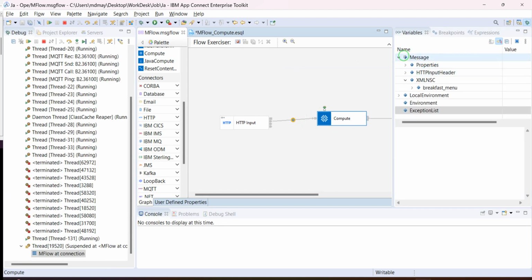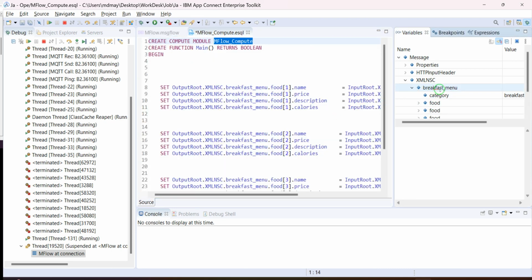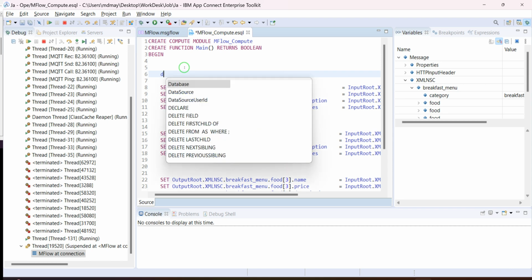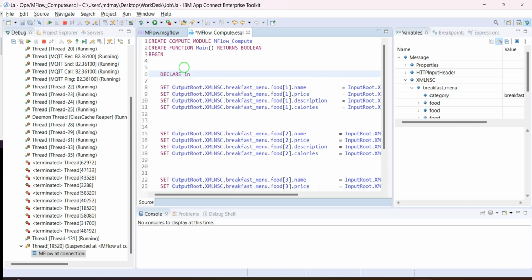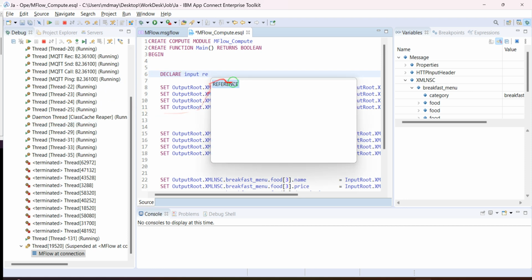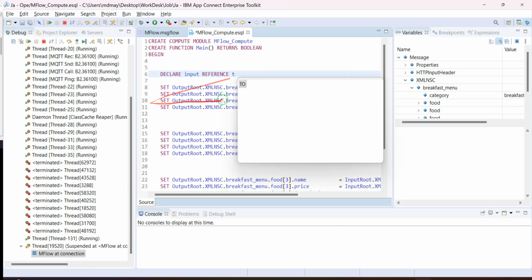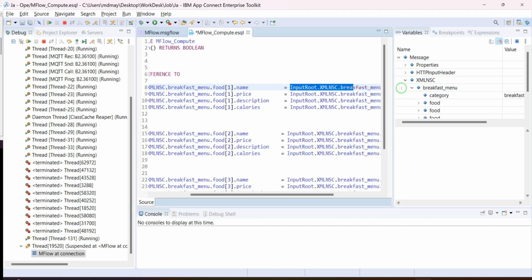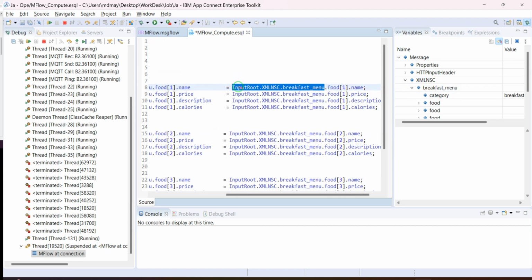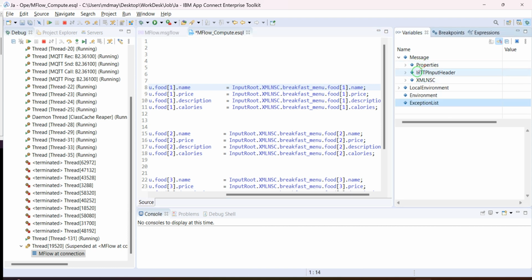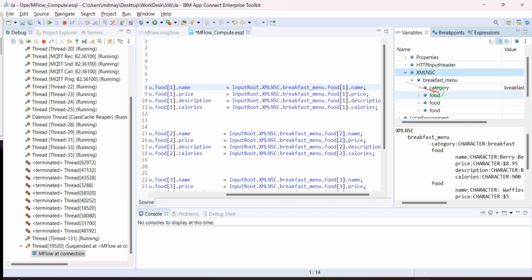If you check right here, message and break XML, we will give a reference to this point, to breakfast menu. Let's give a reference. I will say the input, this is my input, and we give the reference. Reference means you are pointing to the location. I want to point to the breakfast location up to this point. When it comes to input, it's always InputRoot.XML. InputRoot is up to right here. Then you pick which message tree you want: property, HTTP input header, or XML. I want XML and then breakfast menu.